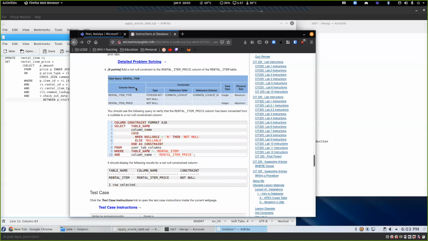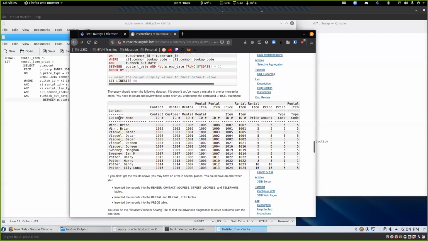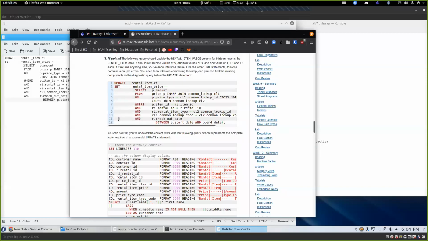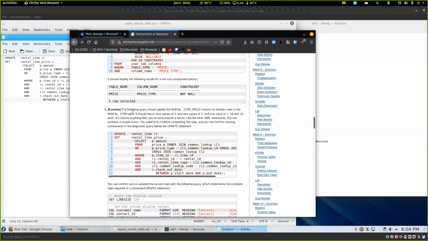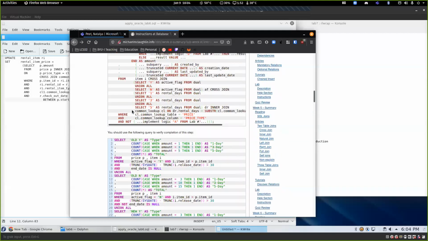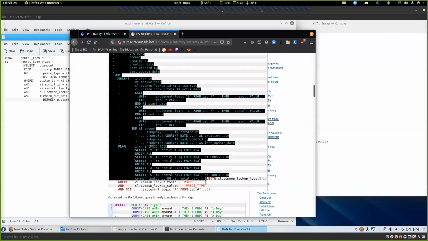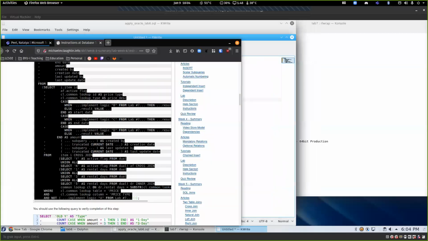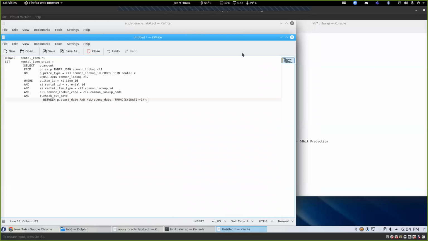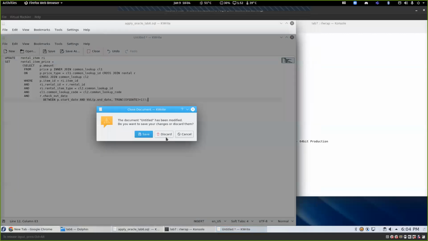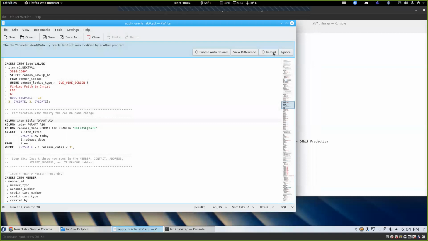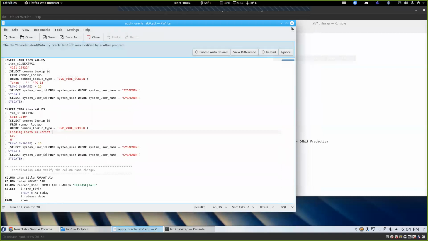And step 4 is another easy one. You add a not null constraint to the rental item price column of the rental item table. So lab 8 is really quite simple. 2 of the steps basically give you the code. One, you have to add one function in. And the first one, which we're going to talk about in just a second, you actually just have to paste your query in here, which should be pretty simple. But I did want to talk a little bit about that step. So let's go take a look here.